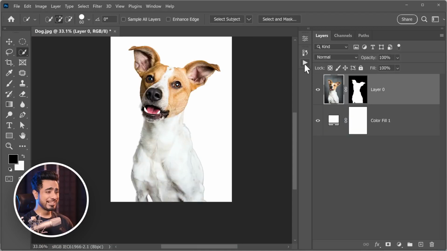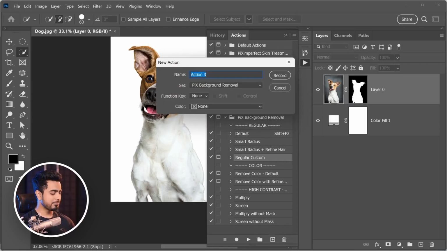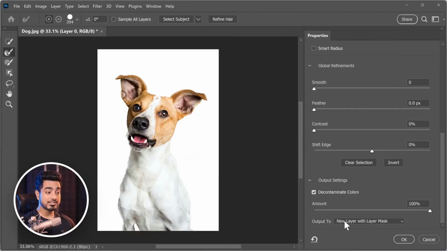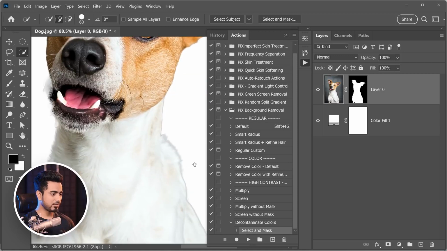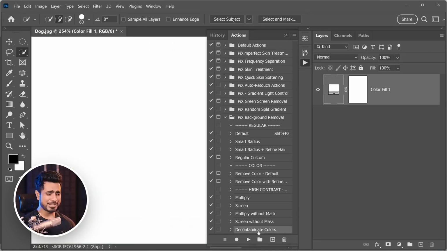So if you want a shortcut for just decontaminate colors, you can create it. Let me do it for you. Let's record an action right now inside of regular. So click on the plus right here, and this is for decontaminate colors. If you want to make sure the set is all right, hit record, click on select and mask. We want to check decontaminate colors, new layer with a layer mask, hit OK, stop the recording, and that will do it. So whenever you have a mask with some halos, just play this action, and there you go. It's gone. Now it's at the bottom. Let's arrange the order. It should be inside of regular.